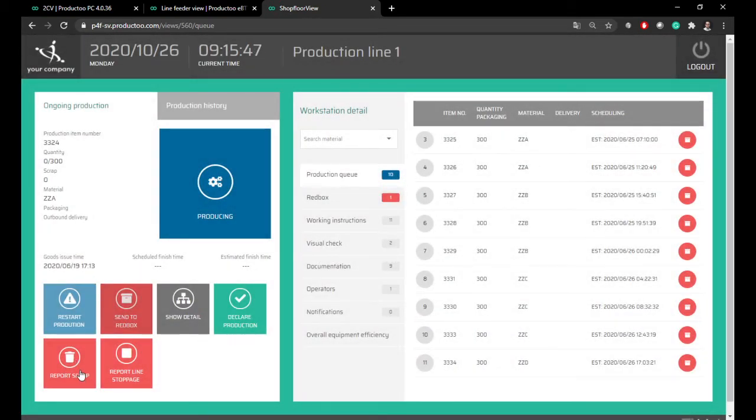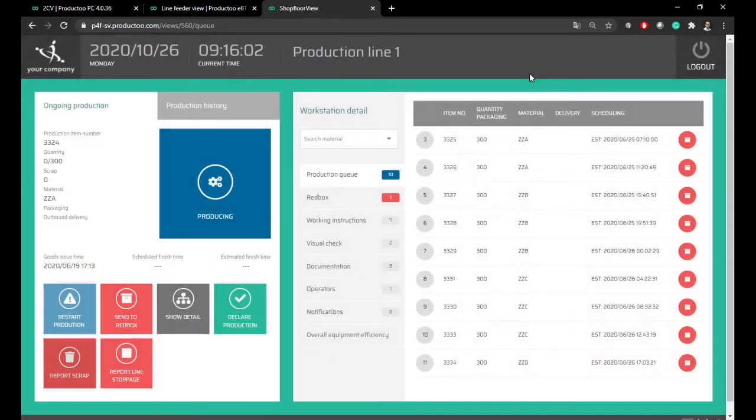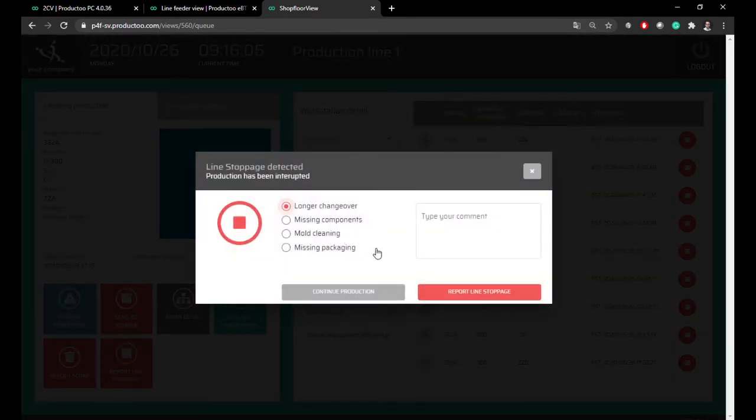Also, the operator can report scrap. If there is some issue with a part, he can select the reason code, type a comment, and add the quantity, how many pieces were scrapped. And of course, if there is a line stoppage, for example a breakdown of the production line, he can also manually report the line stoppage, and then maintenance can take care of it.